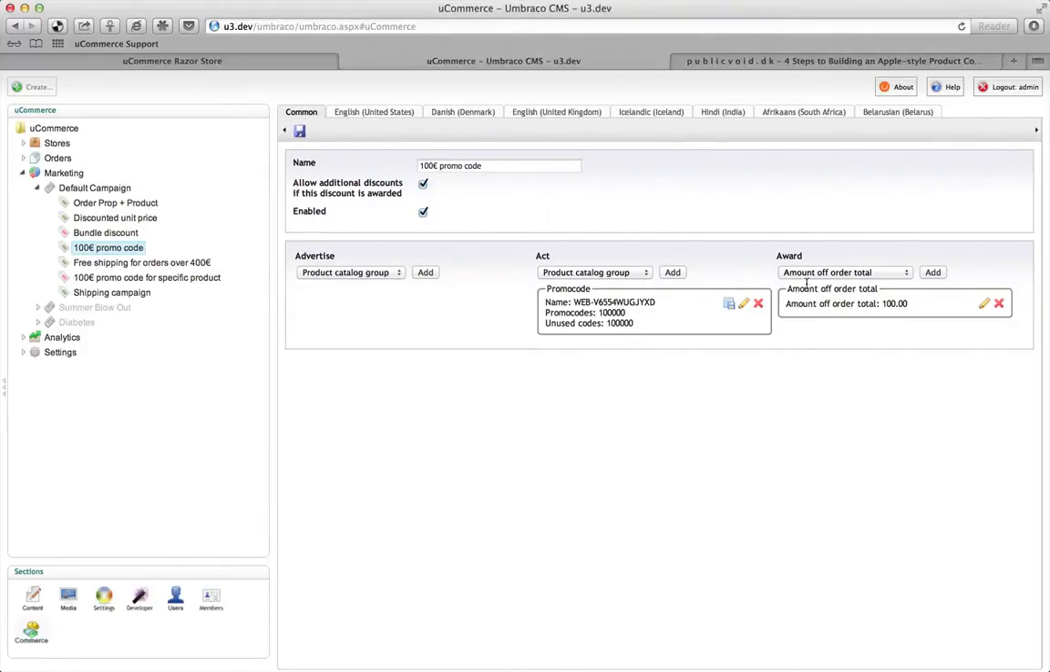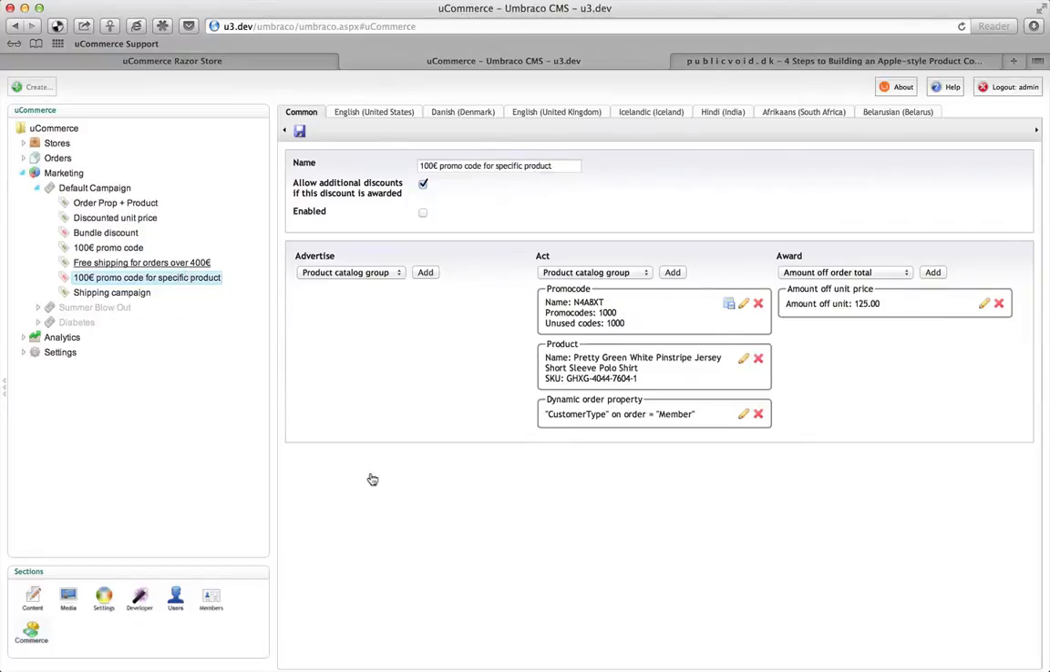All right, and of course here we're getting an amount off the order total. Now let me show you, because we've split it up, you can combine targets together. You can actually do some pretty interesting promo codes here. So let me show you one where I've done a little more interesting stuff.